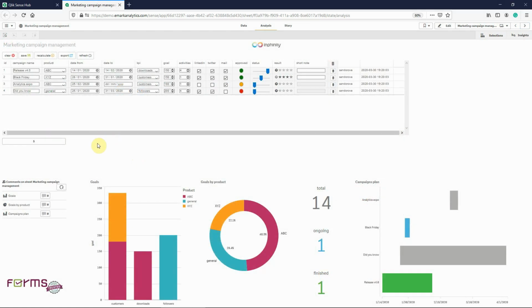Now I'm going to show you how you can add or delete rows within an Infinity Forms table. So for instance, this here is a marketing campaign management app, and this is some important information related to the campaigns. So in order to add a new row or a new campaign, I click this button and immediately I have a new field right there. So now that it's been created, let's call it Campaign Forms Enablement.